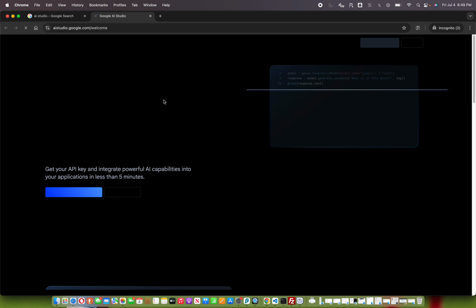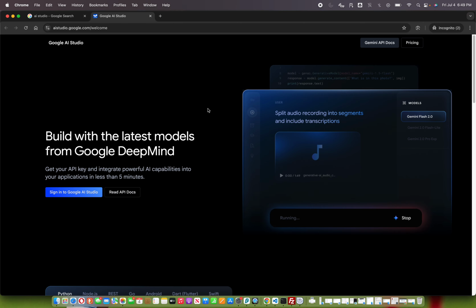Open a new tab, and for the first time it gives some details on the home page. Build with the latest models from Google DeepMind. Get your API key and integrate powerful AI capabilities. But you don't need a paid subscription for the example I'm going to give you. Just sign into Google AI Studio. For that, you need a Google account.